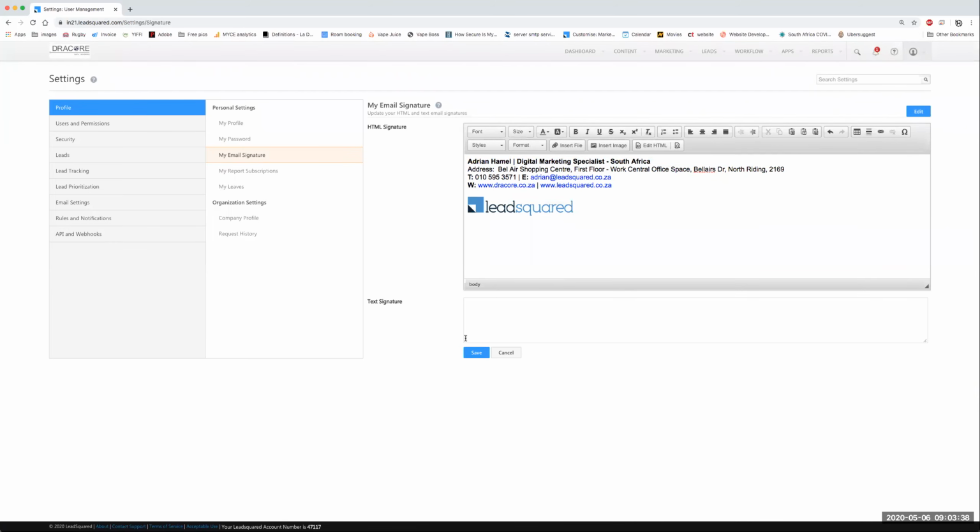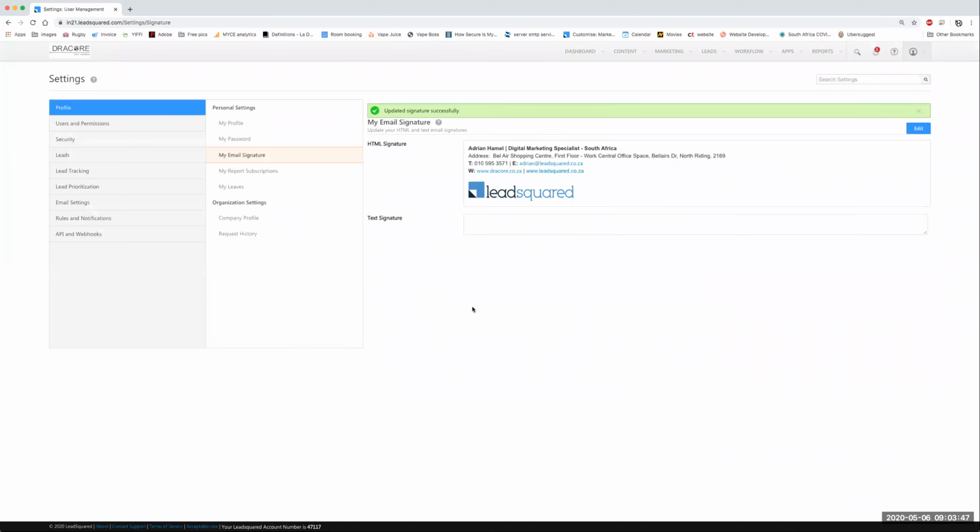Okay, so now my email signature is set up, and there we go. It's that simple to set up your email signature in LeadSquared. Now what we're going to do is set up the email template. So we'll go Content, Email Library.